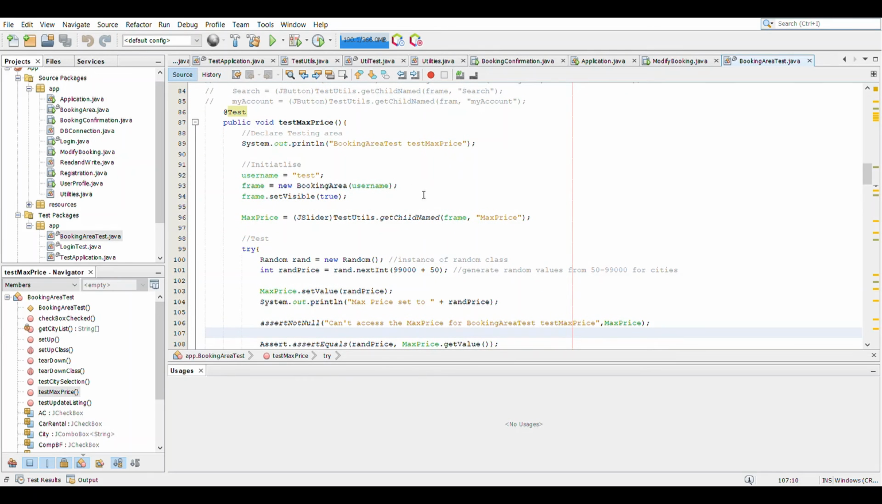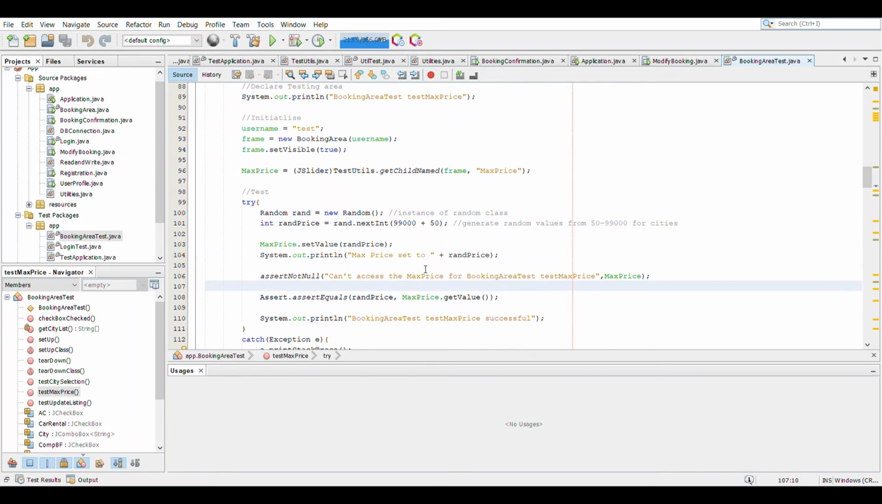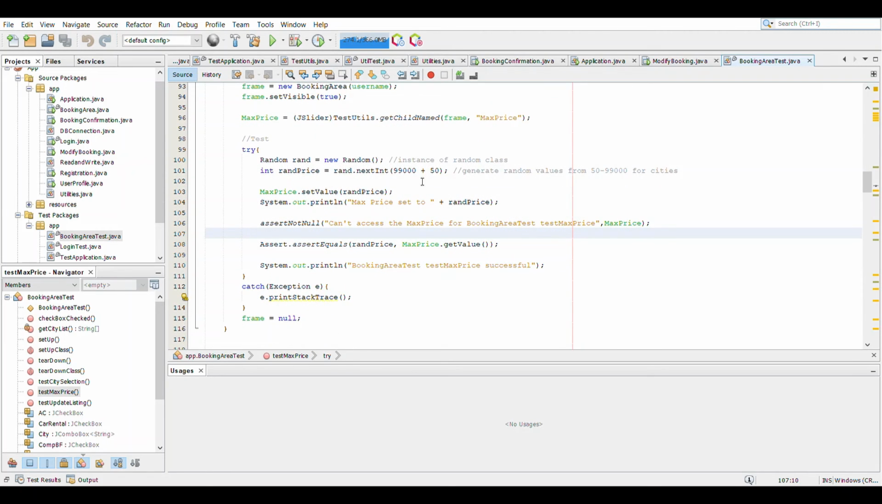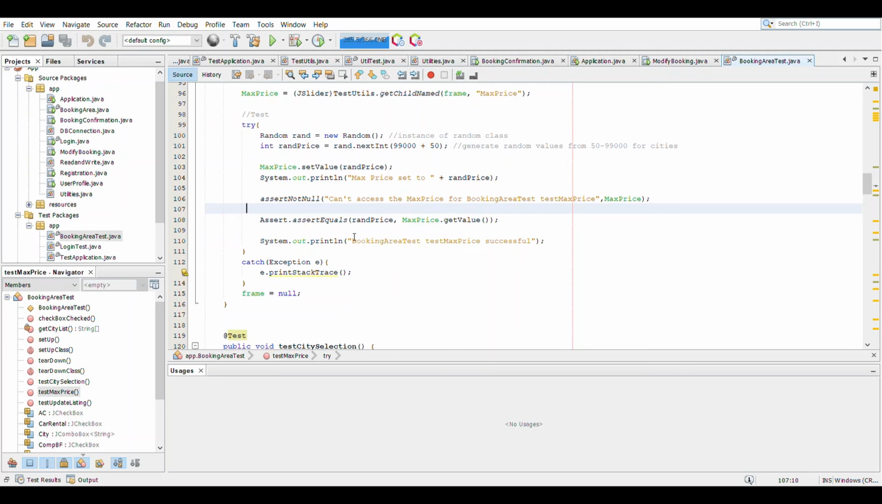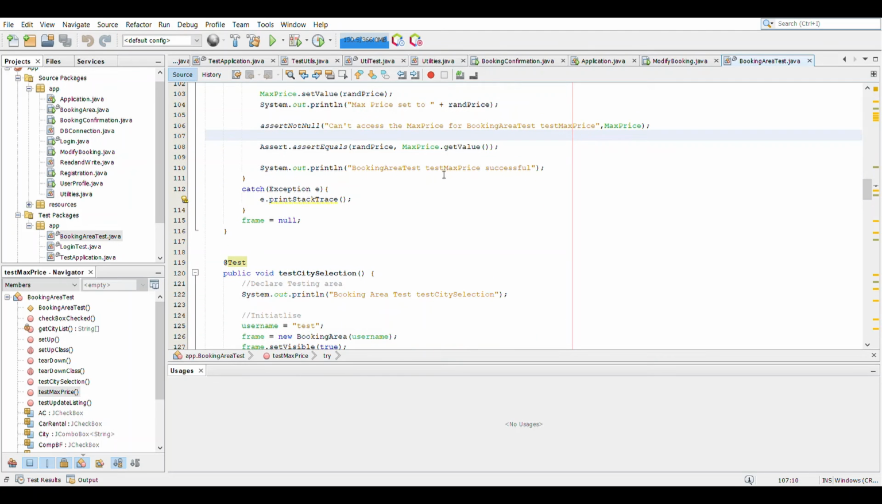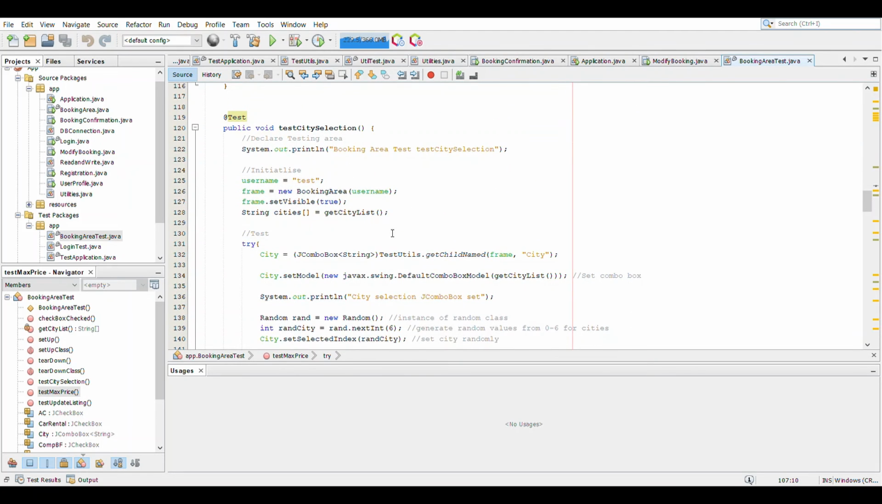For the first test, we did test max price, and this was to test a random variable for the price slider. So I'd create a visible frame and then insert the slider. I would then create a random price between 99,000 and 50, and then set the value of the slider to that price, and then assert that it is not null, and that it equals the price that was randomly generated. And then if it passed, it would just print that it's done successfully.